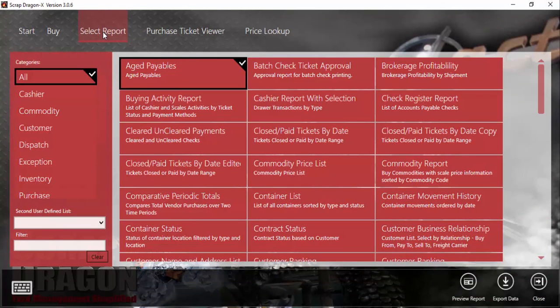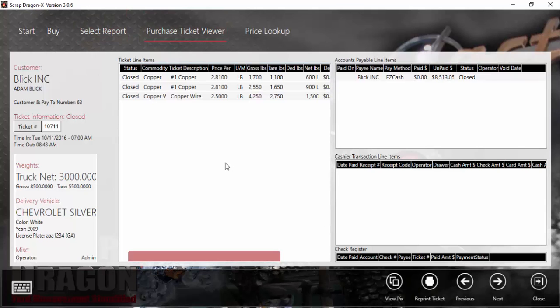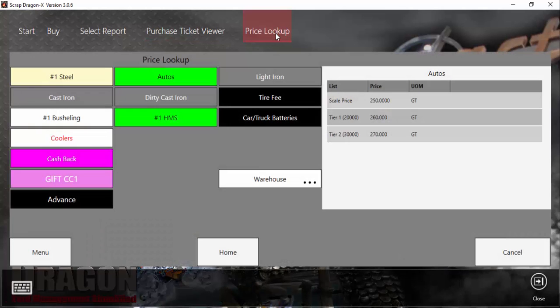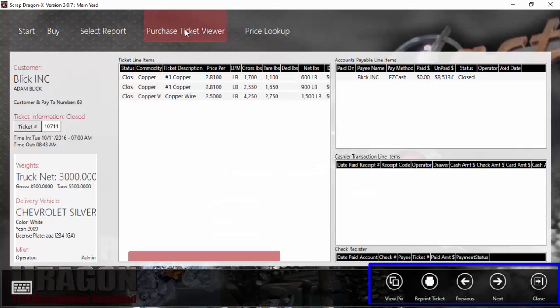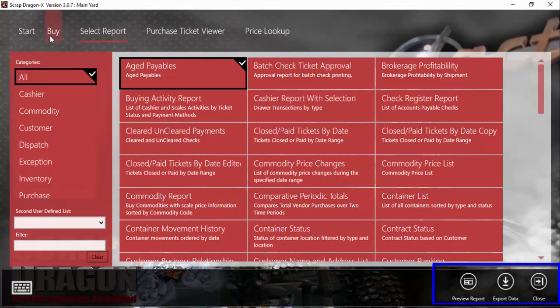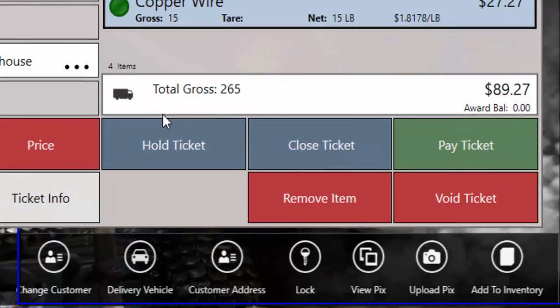For example, a user can be previewing a report on one tab, looking at a ticket viewer on another tab, and checking the price list on another. Pay attention to the action items along the bottom of many of the screens. The action items that are available change depending on which screen you are on in SDX. When using XTREME, always be aware of these buttons.